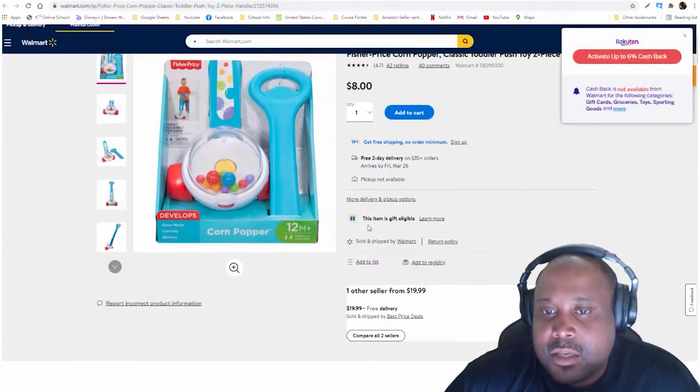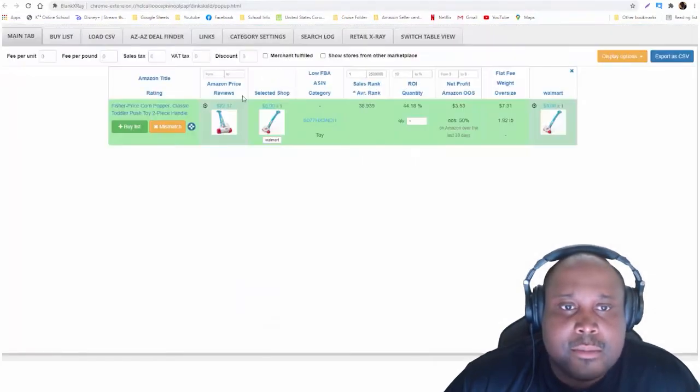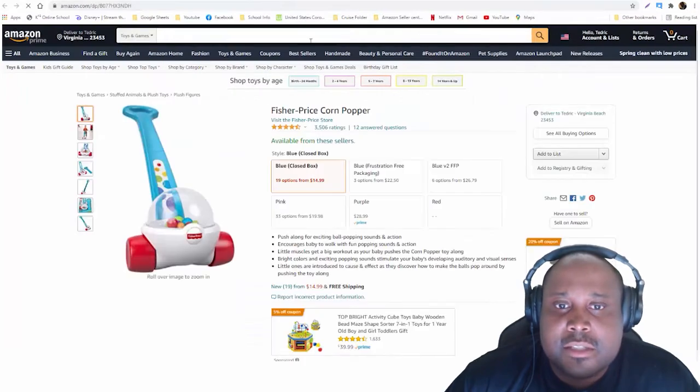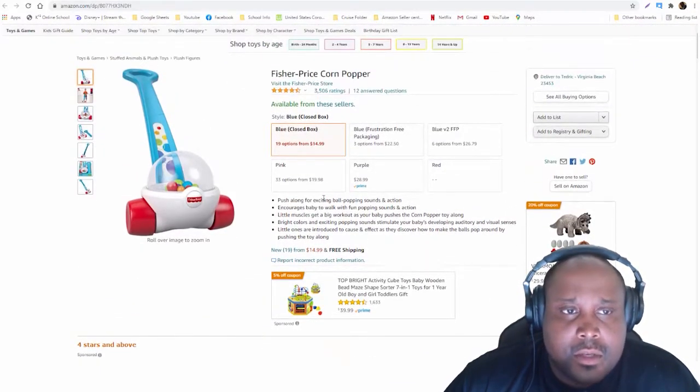Looks like they have this one ready for order. 8 months plus or 12 months plus, toddler preschool, $8. And I'm going to go over to Amazon.com, see what it's selling for there. Looks like it is $14.99.